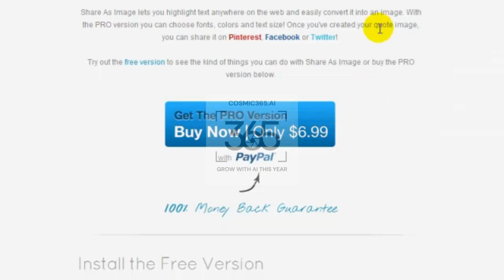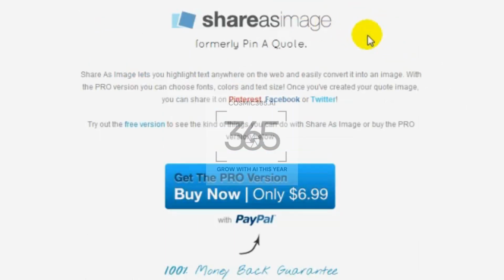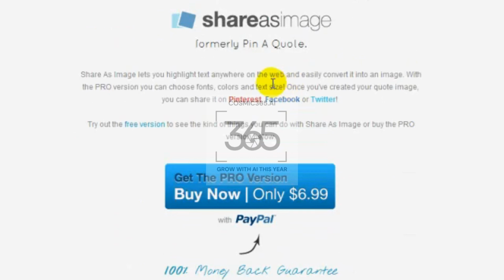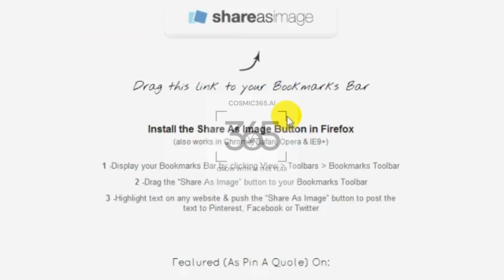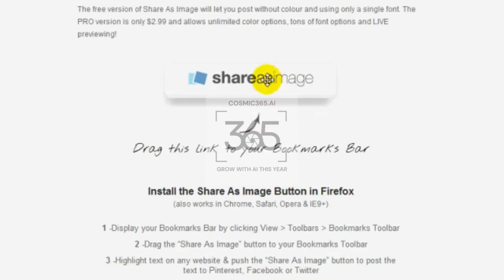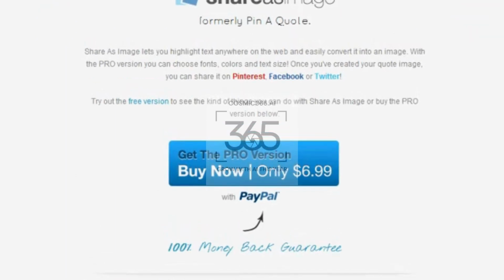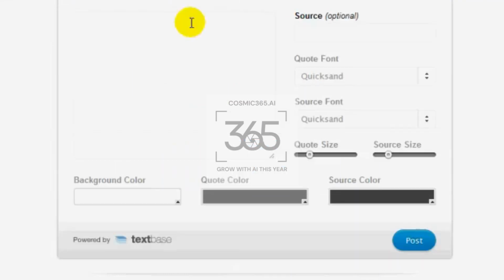The last tool that I want to talk about is called shareasimage.com. There's a free version and there's a paid version. What this tool allows you to do is create images with text. If I click on free version here, it acts sort of like the pin it button on Pinterest, where you can drag this and drop it onto your bookmark bar up here. As you can see, I've got my bookmark bar here, and if I click it, I can actually put some text in here.